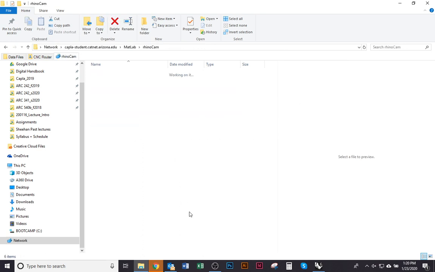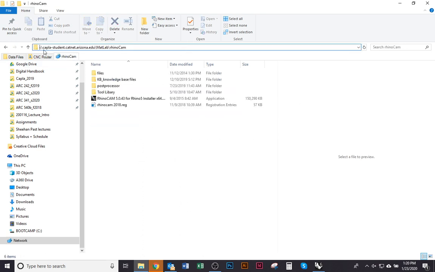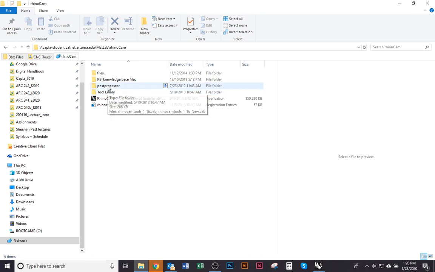That was wrong. So actually it's okay. So backslash capla-student.catnet.arizona.edu/MATLAB/RhinoCAM. And basically this is the location on our file server where all the tools are handled and the post processor is handled for RhinoCAM. And that just ensures that we're all using the same settings for our machine and that we're all using the same tools or router bits for our machine.